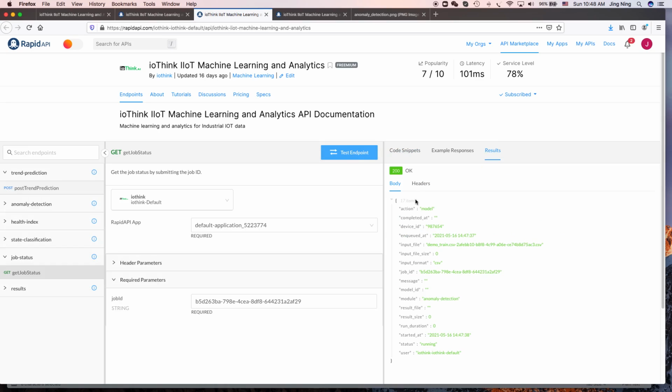This tells you the request is running. It's anomaly detection, and the action is model. That means you want to create the model, and this is the device ID you just entered. We can check it again, and it's still running. Since I have trained the model before, let's do the prediction now. The model is already created, so I can use the existing model.